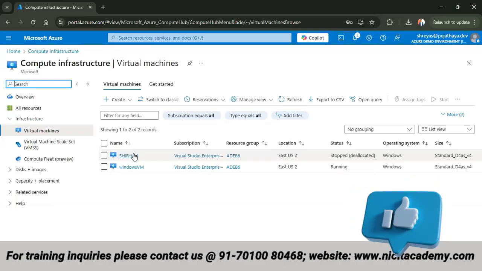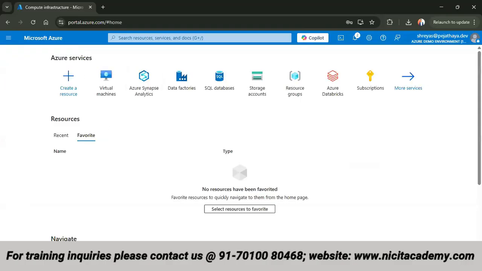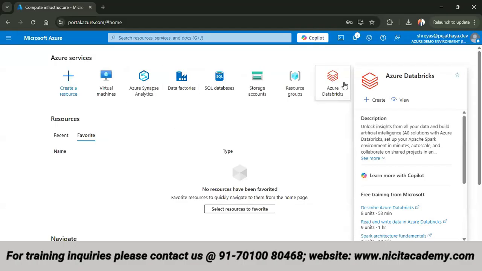So our course will focus mainly on this Azure portal. We'll be using this portal for creation of various resources. You can see we are currently working with Synapse, Data Factory, Databricks, right? All of these resources we are working with.